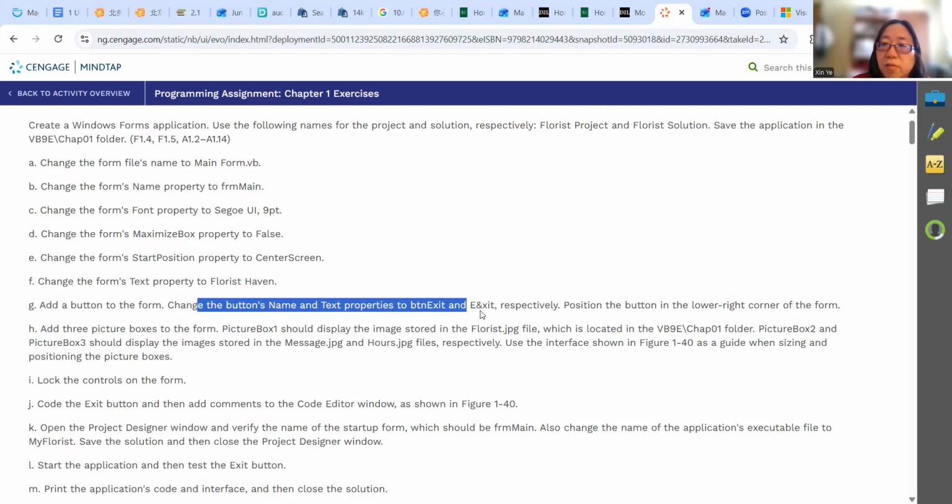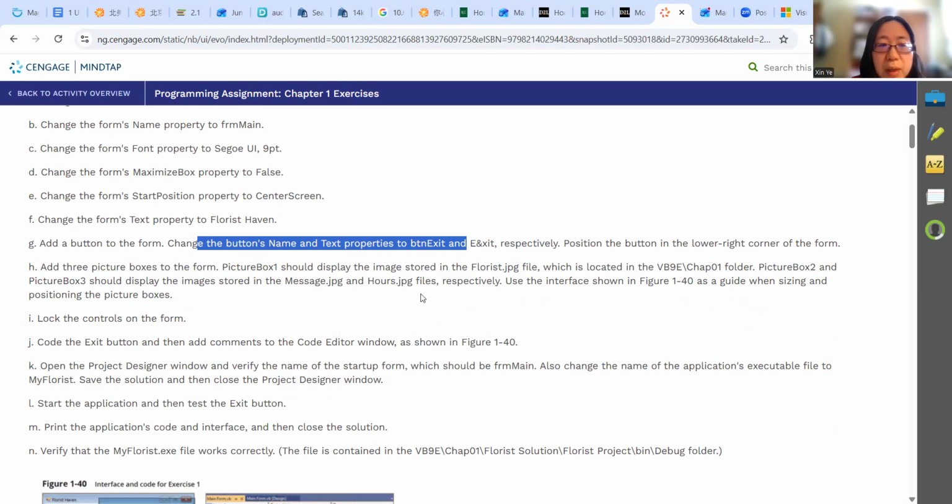So it also will invoke this button. It's a hotkey. Sometimes we'd like to use a hotkey for your button, and the hotkey will have this underline. So basically, when you do that, your E will be underlined. It tells you this is a hotkey. So let's do the G.